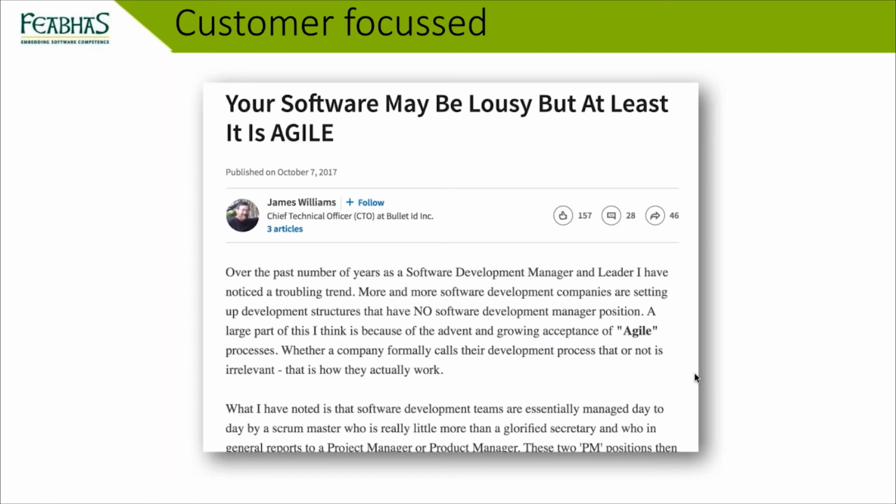So first off, again, quite an interesting read. This was on LinkedIn: "Your software may be lousy, but at least it is Agile." And actually, after the talk, we'll be sending out a document with all the links to these original articles for you if you want to follow any of these up.